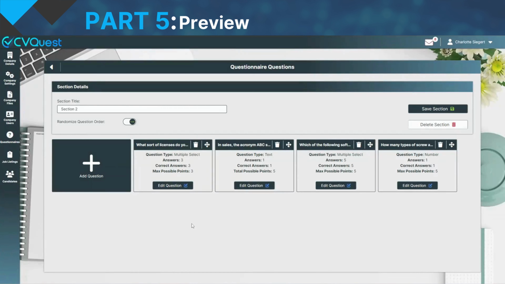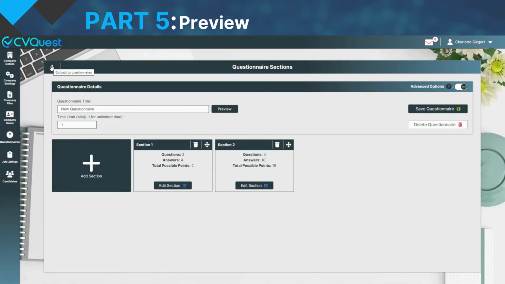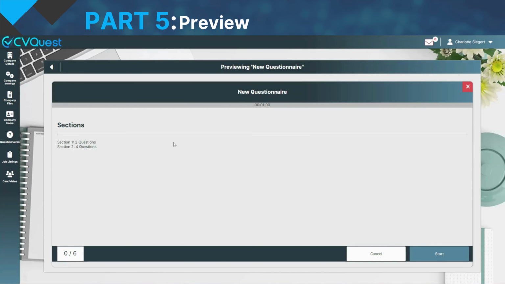Under Section Details in the Questionnaire Questions tab, you can choose to randomize the order of the questions. Once you've done that, select the back arrow to return to the questionnaire section. From here, you can click Preview to see how the questionnaire will appear from the candidate's side.